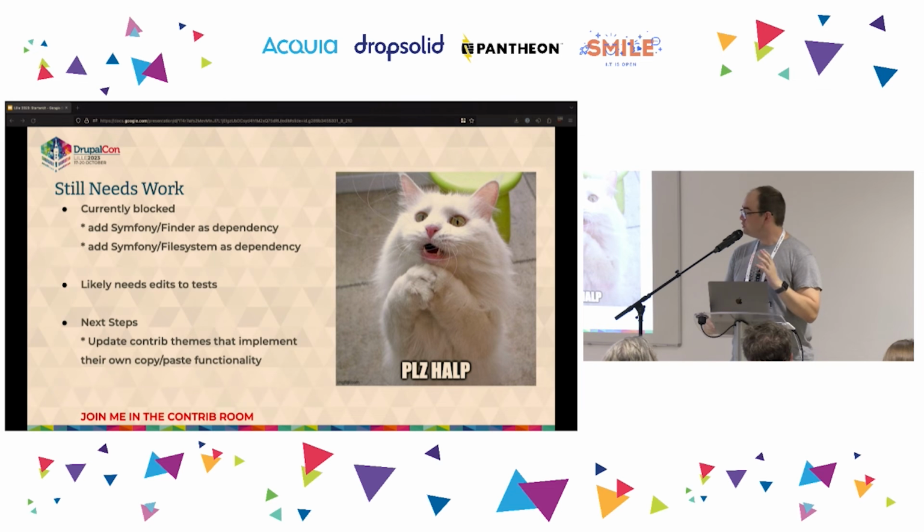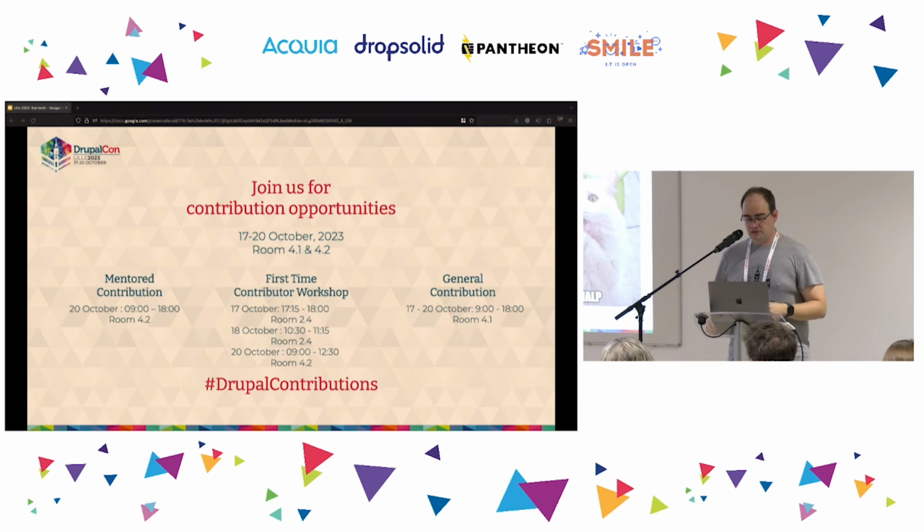There's not a ton of super in-depth stuff, but if you would like to join us for contrib opportunities, there is mentored contribution tomorrow. If you are a first-timer, you have missed all of the first-time contributor workshops, but you are still welcome to attend the mentored contribution, and then general contrib is ongoing all week long.